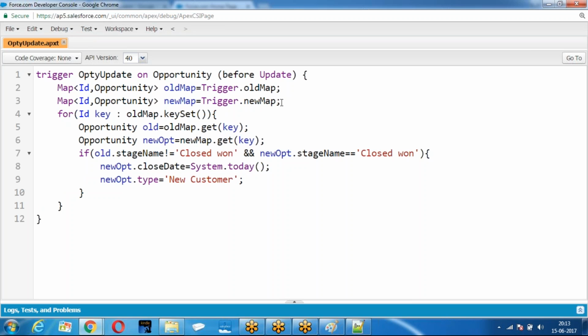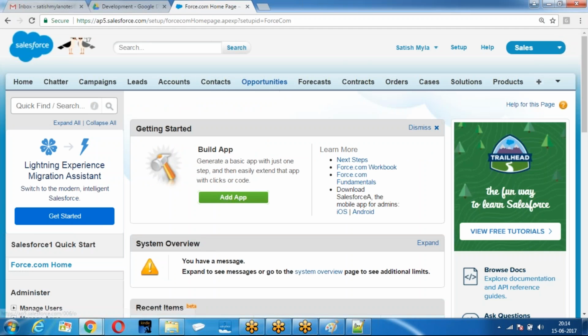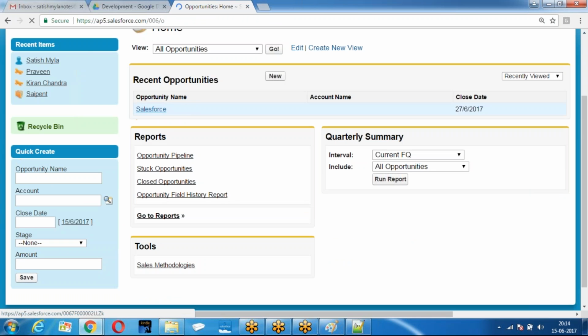People are clear with this concept? Whenever the opportunity stage name is modified, it runs. When other fields are modified, don't run. Only when the stage name is modified, set these values. Then go back to the opportunity, look at any one of the opportunities in Salesforce.